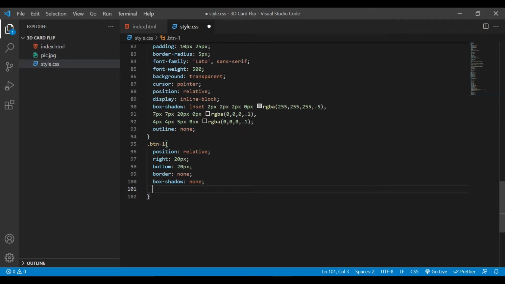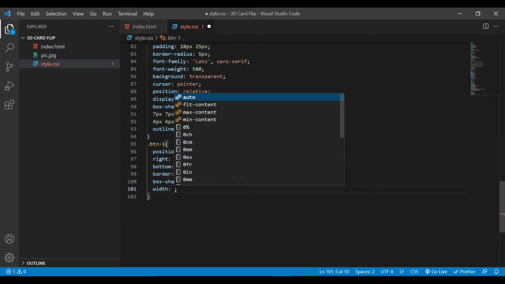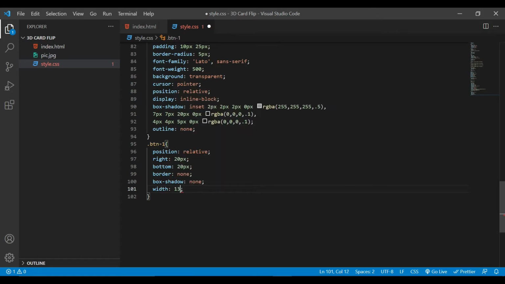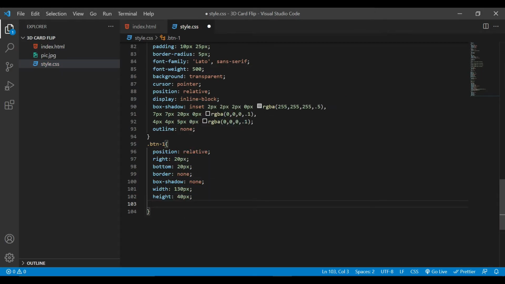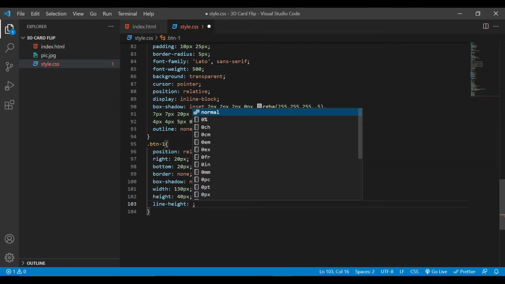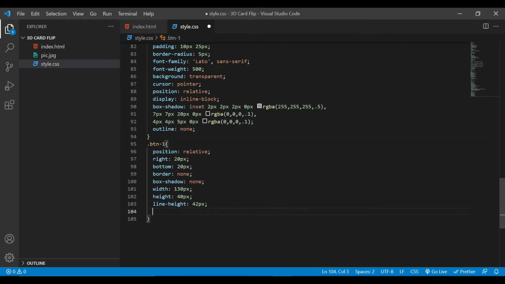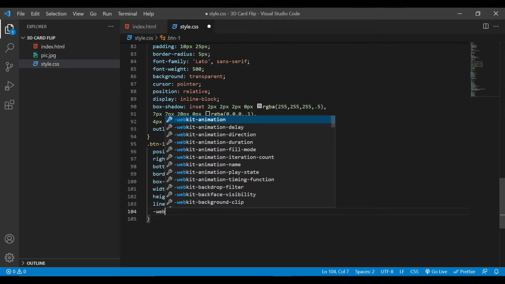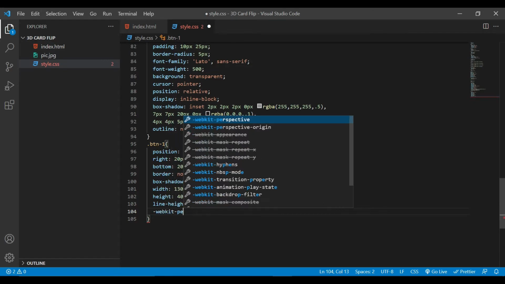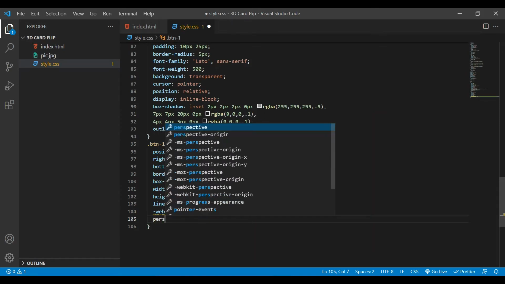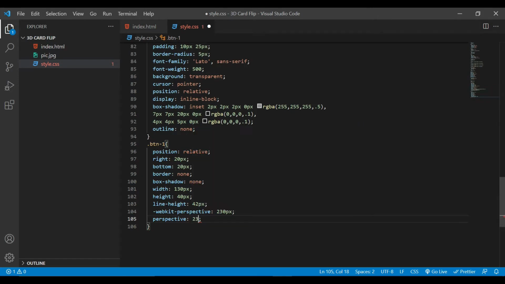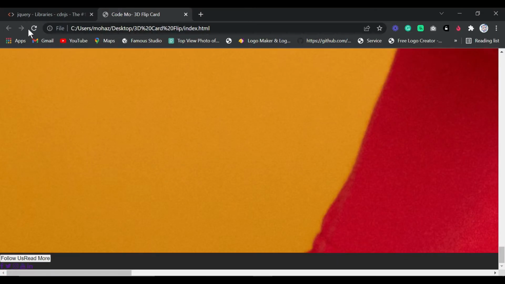So after this, we need to add width and height. And for my width, I will set it 130 pixel. Also, for my height, it will be 40 pixel. Next, I'm going to add line height of 42 pixel. After this, we need to add a WebKit transformation, or we can start with perspective. So I'll say WebKit perspective, and here I'll say 230 pixel. Lastly, I'm going to say perspective again, and I'm going to choose 230 pixel. Simply save this file and go back to your web browser, refresh it.